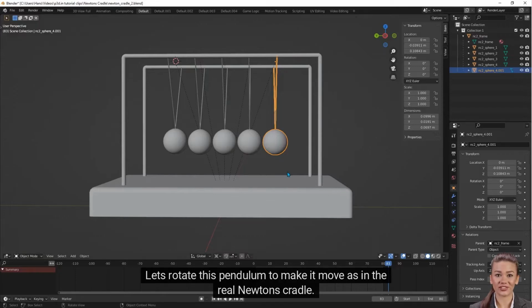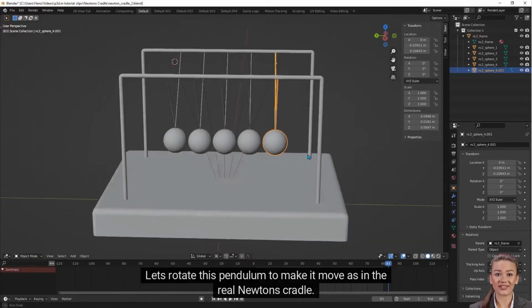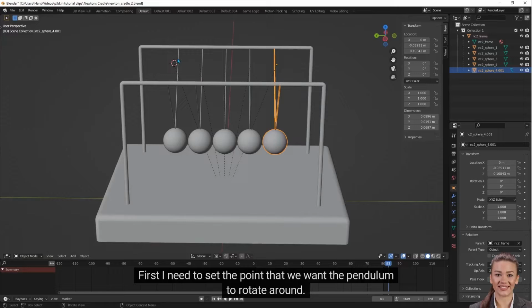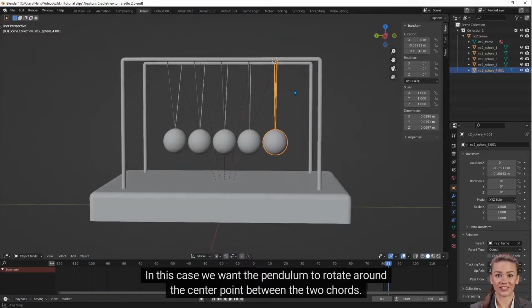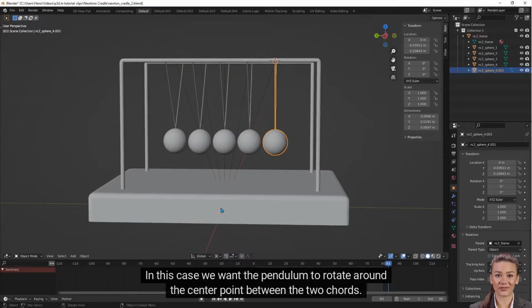Let's rotate this pendulum to make it move as in the real Newton's cradle. First, I need to set the point that we want the pendulum to rotate around. You can set this by holding down the Shift key and clicking your right mouse button on the point. In this case, we want the pendulum to rotate around the center point between the two chords.